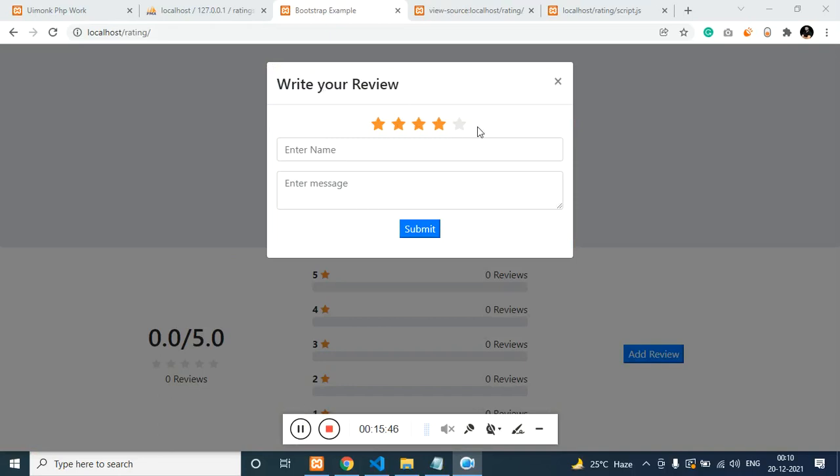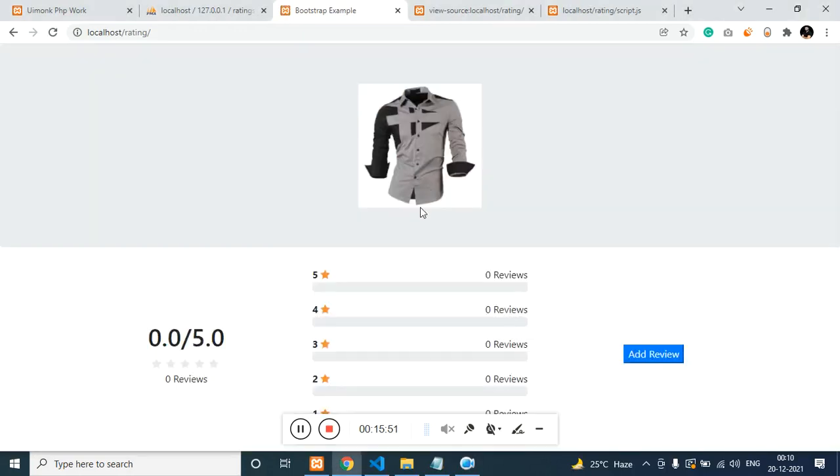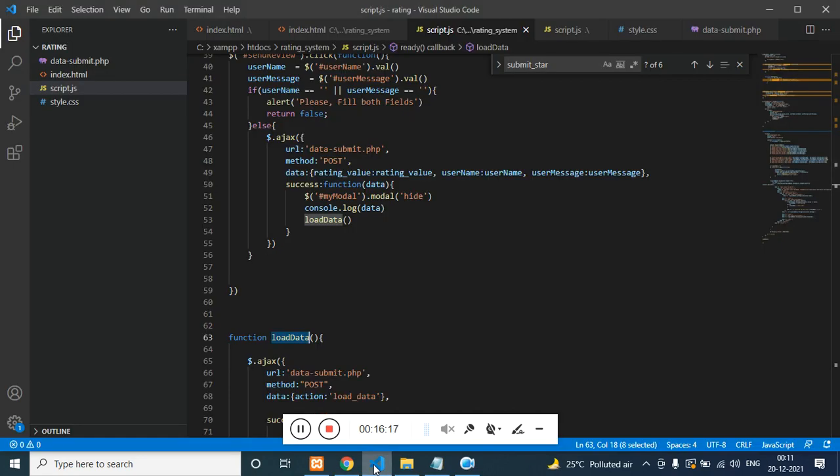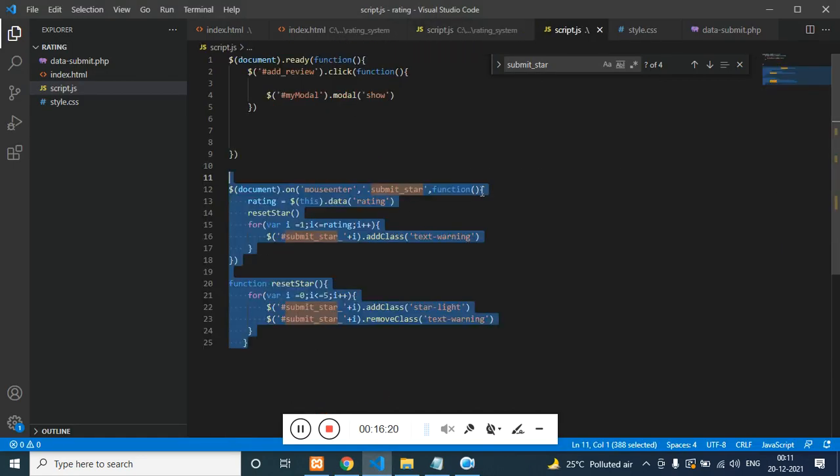Now we are able to drag, but the only thing is, if I click 5 and leave it, it will go away. You can see, if I click it and leave, on mouse leave, the star is getting the normal color, so that we don't want. So to do that, we have to run the same thing on click event.